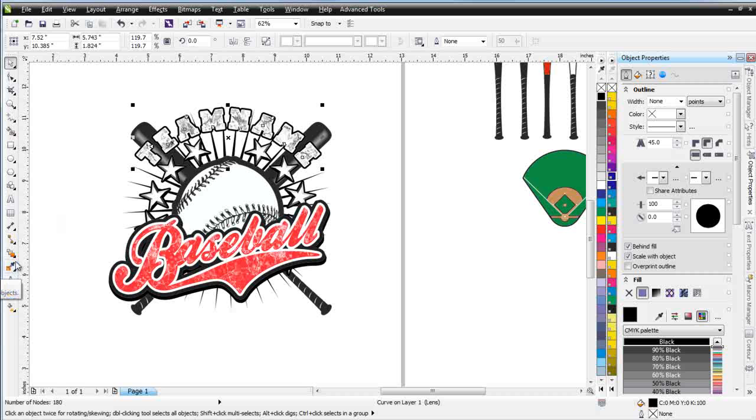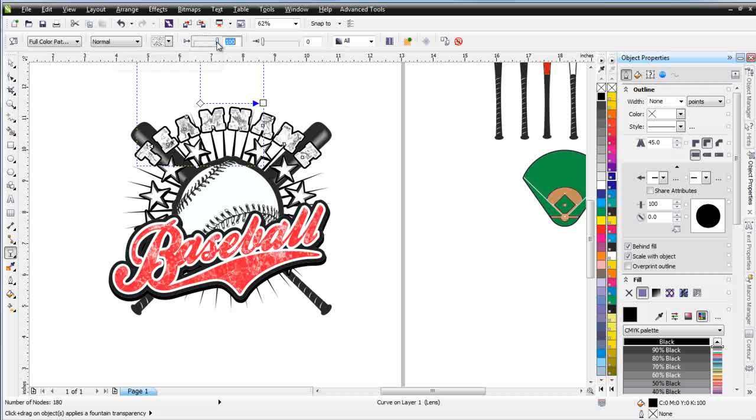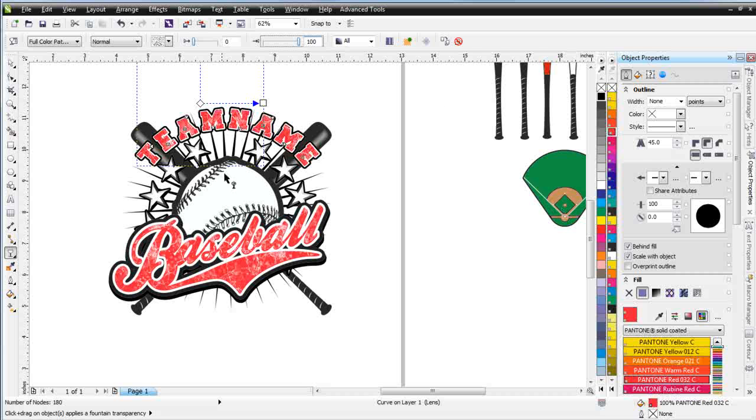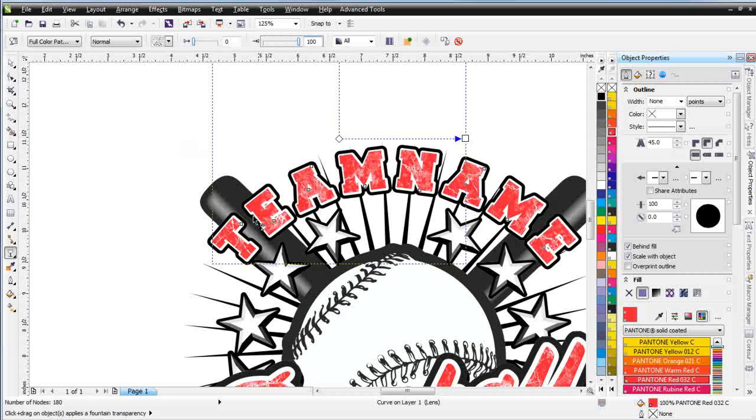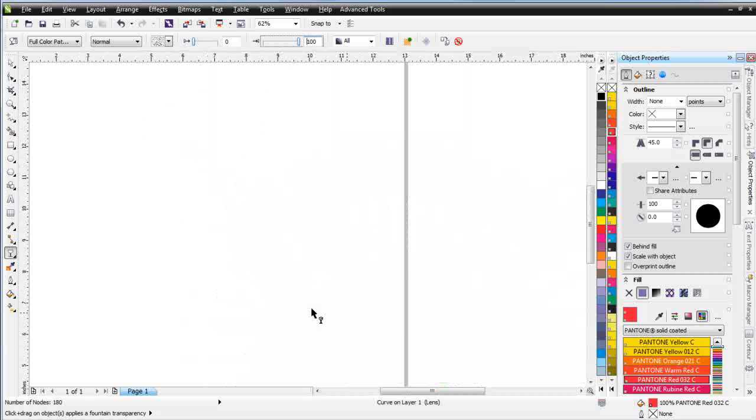So I want to come down here to my interactive tools, go to the transparency tool, and simply change my starting and ending points for that effect. And now that's set up in there, and we'll fill that with, let's say, a red. So I've got some distress going on in here with this part of the design also.